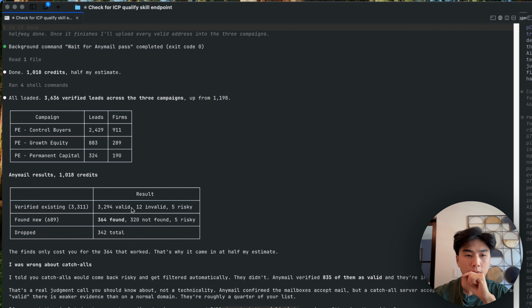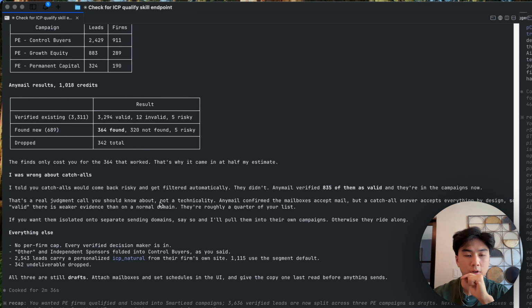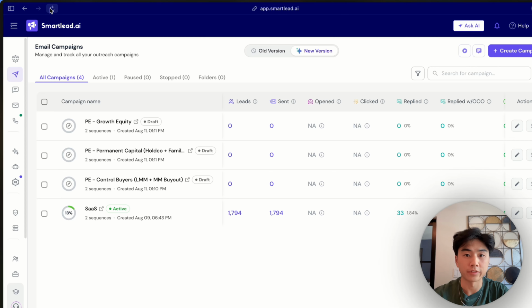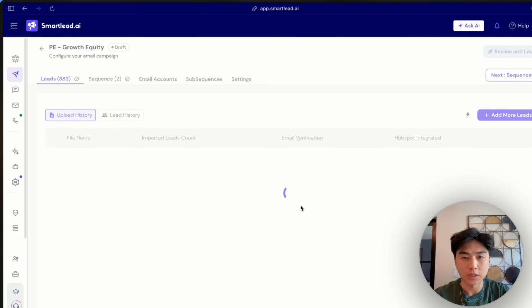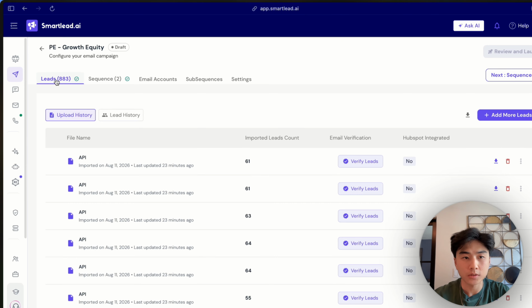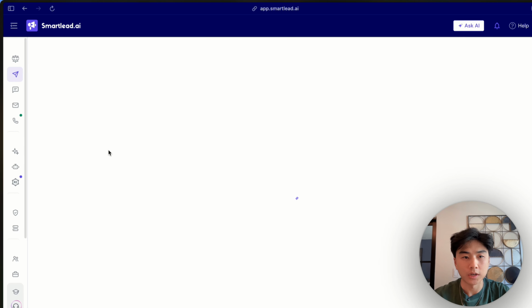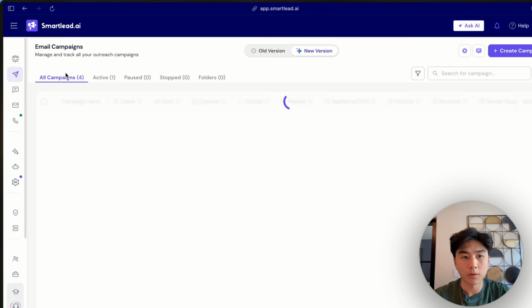All right, so if we go through, it said that it filtered and put all those leads through. And if we open up Smartlead, still nothing. Just gonna refresh, and they should be in here now. There they are. So 883 leads. They all got allocated, 324 to okay.